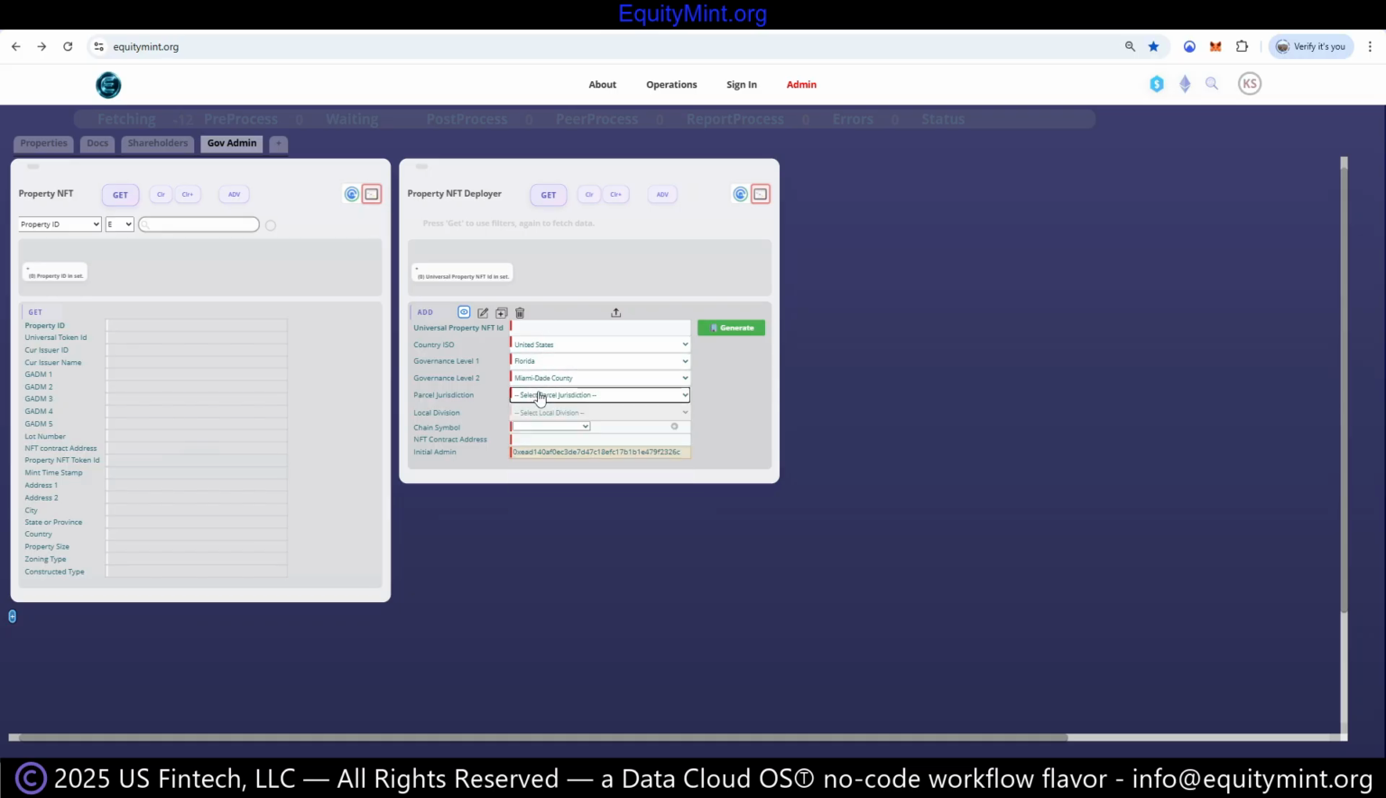Partial jurisdiction, Miami Beach. Now, local division, there is none. Now I would select the chain symbol, and I would just enter. This is actually going to deploy an NFT. It's not making a property NFT like over here, but it's deploying the regional NFT. Generate does that. That's how far we've come.